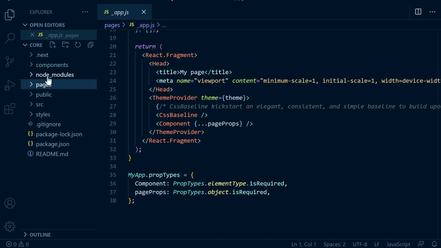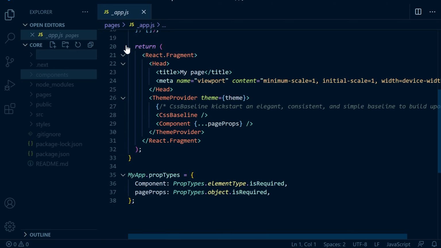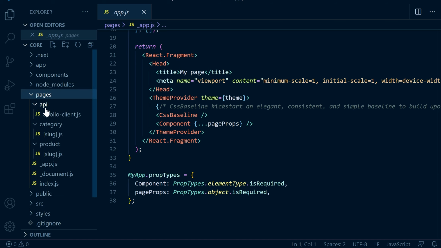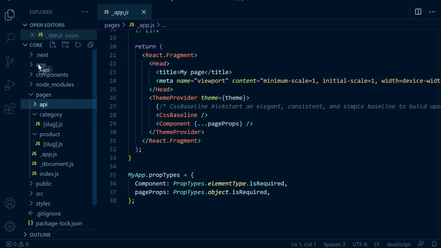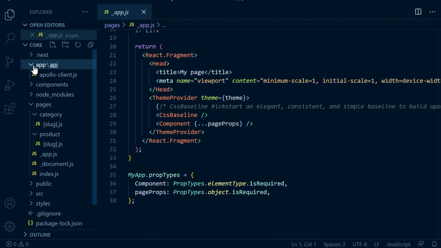So let's start to build a different structure here. We've got components here, the individual components. Let's go ahead and create a new folder. I'm going to call that API. I'm going to call that app, sorry. Inside of app, I'm then going to drag the API folder inside of there. Okay, so that's my API folder now inside of here with the client.